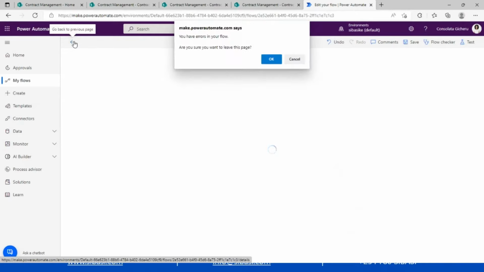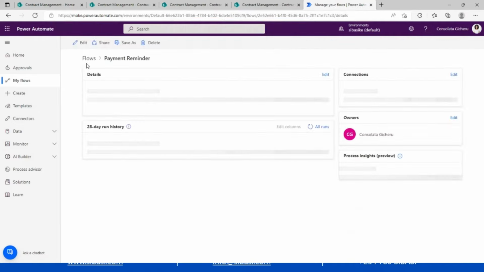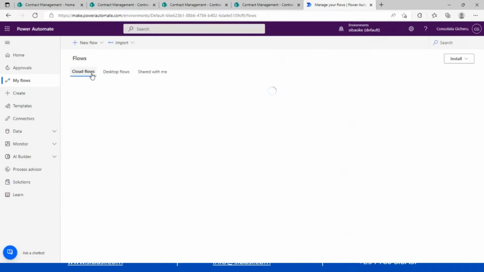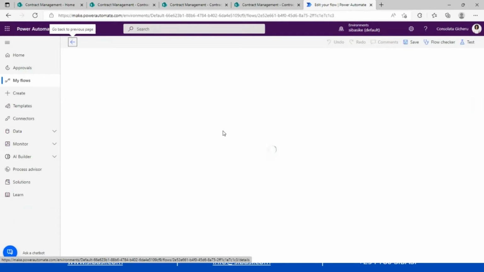Taking a bit of time to load. Maybe we can open up another flow, so maybe as it's loading, the steps for getting the payment reminder workflow.